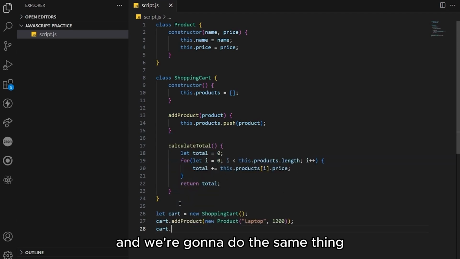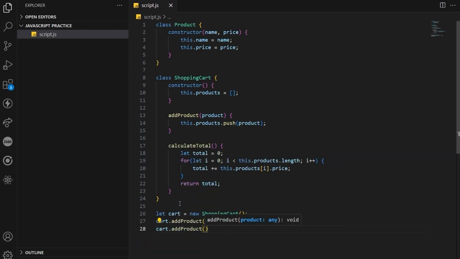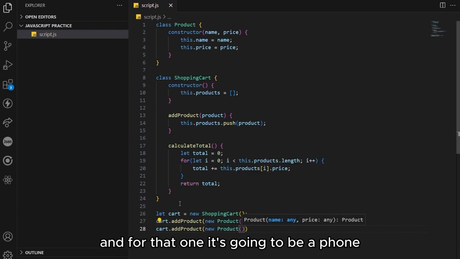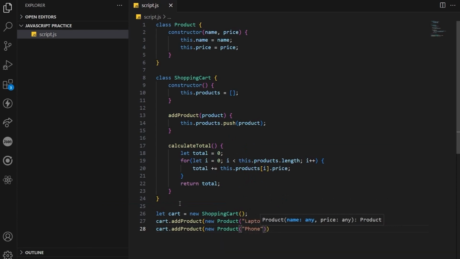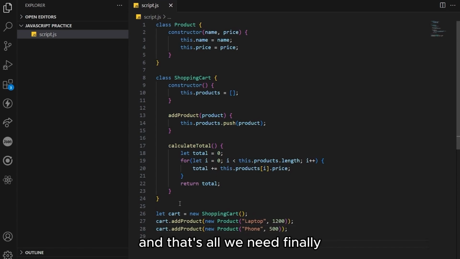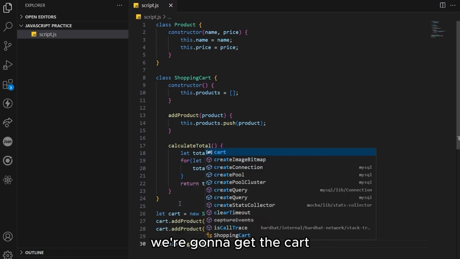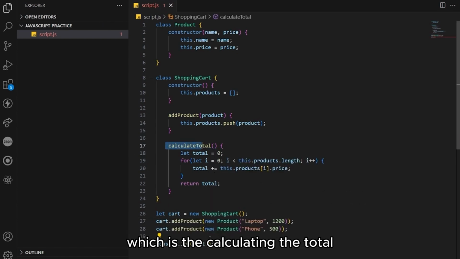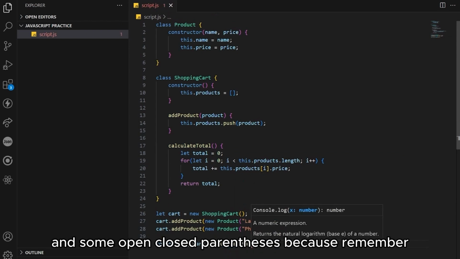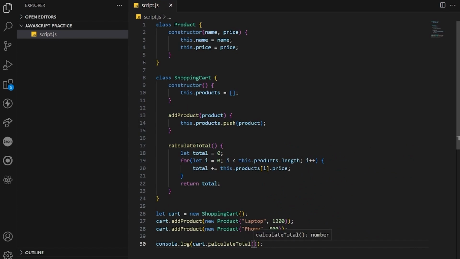And we're going to do the same thing, add product again to the cart. And we're going to say another new product right here, and for that one, it's going to be a phone. And it's a pretty cheap phone for its price. Let's just say $500. And that's all we need. Finally, let's log out on the console our total. So let's say cart, we're going to get the cart, and we're going to access the method for calculating the total. Let's say calculate total. There we go. And some open and close parentheses, because remember, this is a method. Oops. There we go. All right. And this should output 1,200 plus 500, which would be 1,700.